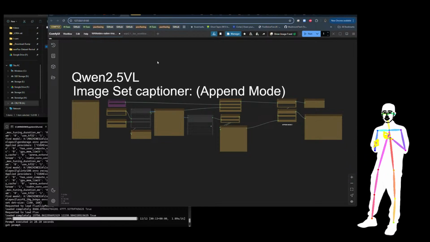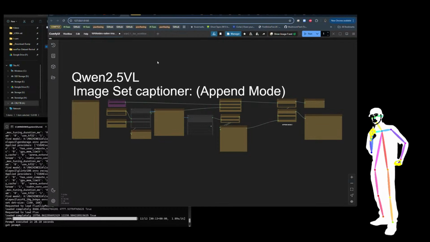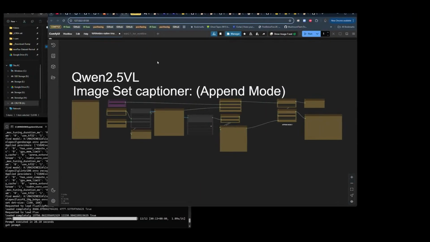Other than that, I'm just going to dive straight in tonight. So thank you all for dropping in. Let's get into it. We're not doing captioning tonight. It's just one of my favorite workflows. It's really good. Qwen 2.5 VL image set captioner. There is an Open Qwen now, Open Qwen VL. So we might take a look at that at some point, but not tonight.